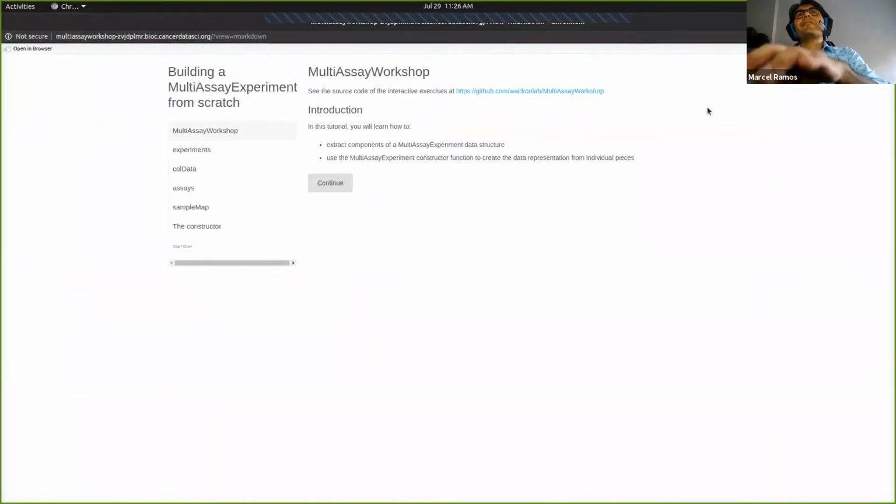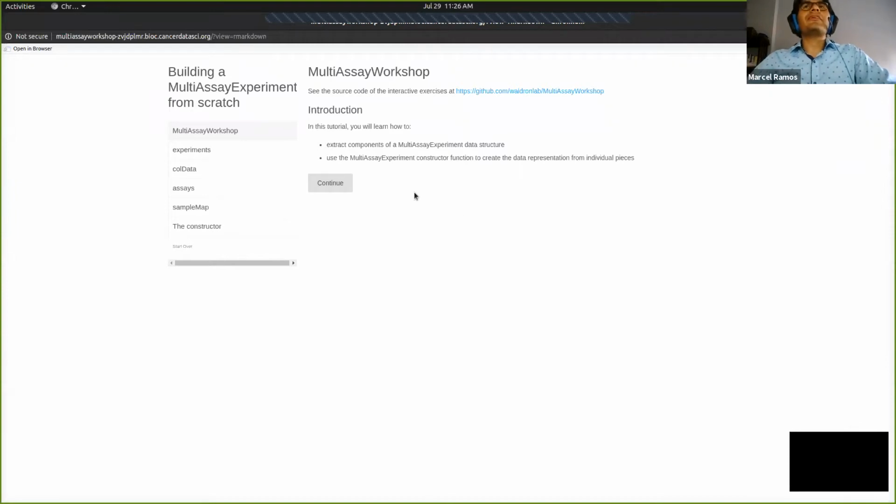All right. So I prepared this Shiny demo for instruction, and we can go through this ourselves. In this tutorial, we'll learn how to extract components of the multi-assay experiment data structure, and use the constructor function to create a multi-assay experiment from the individual pieces.